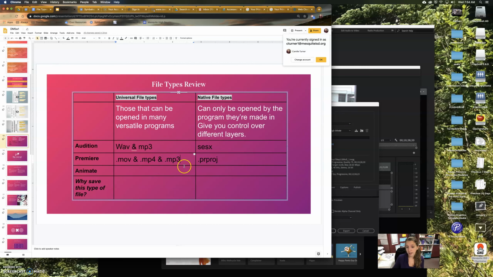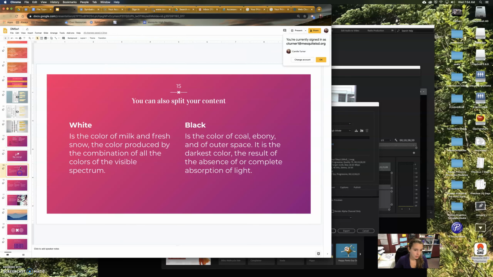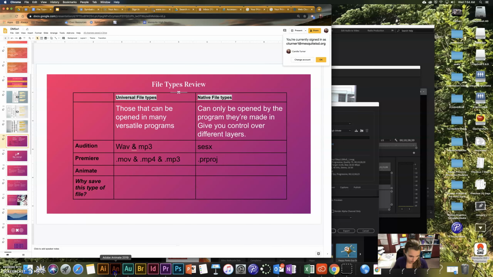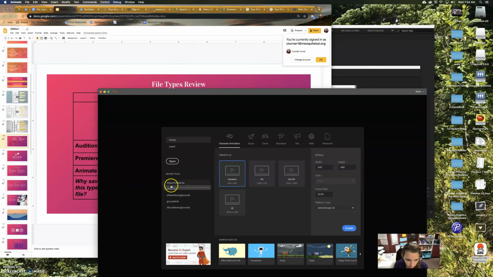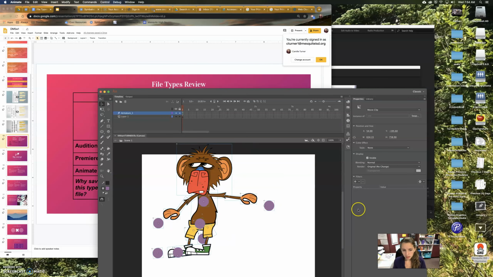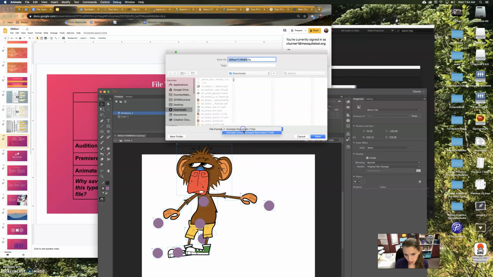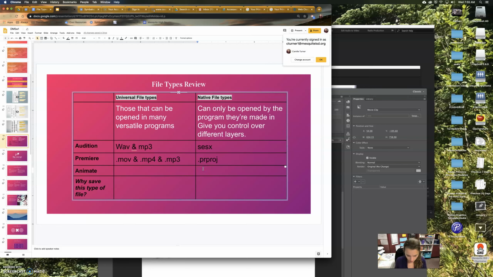Those are universal file types. I don't have to have Premiere to see those. And if I look elsewhere, I may be able to find those. Okay, Animate. I'm just going to open, let's open this and hope that it doesn't take forever. Okay, here's the monkey I've been working with in Animate. If I want to save it, I want to find out the native file type. So, save as .fla. So, for Animate, native file type is .fla.